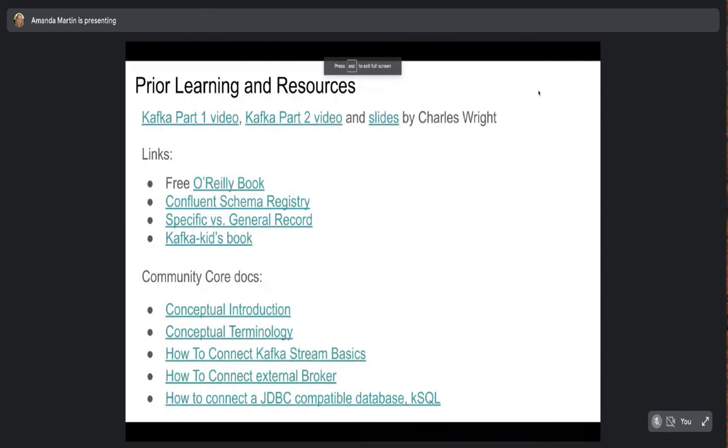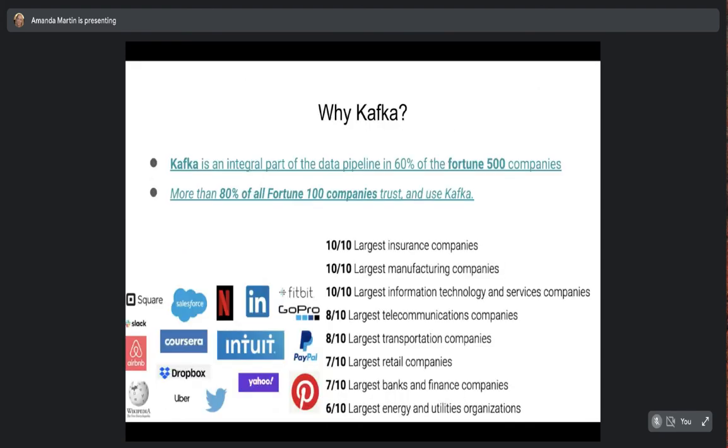One of the reasons we have Kafka inside Deephaven is because people are using it a lot. In the Fortune 500, more than 60% are using it, and in the Fortune 100, 80% are using it. If you were to pull 10 of the largest insurance companies, all 10 of them are using it. So you can see a lot of companies are using it, and by having Kafka come in and out, we can be part of that data pipeline.